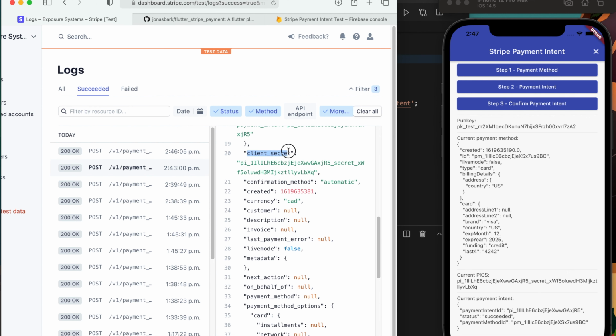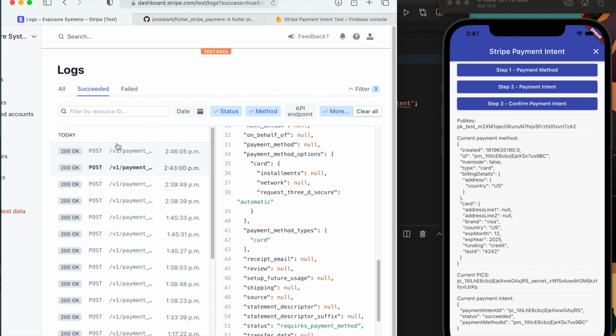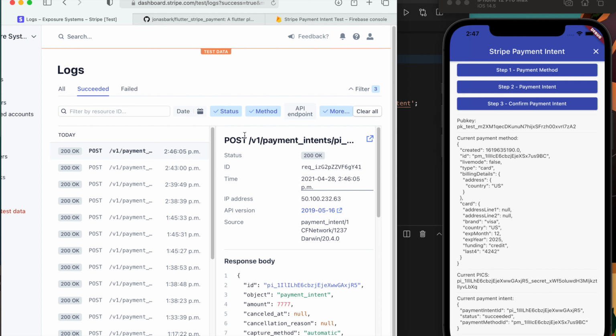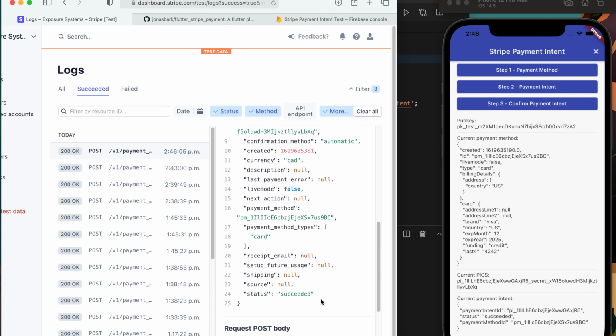Most importantly, the client secret, which we then found here. BXQ, BXQ. And then we use those two to confirm our payment intent. So post payment intents, whatever that all-in-long thing was, /confirm. And that gave us status succeeded. Ladies and gentlemen, that is the most beautiful thing I've seen in a few days. I've been working at this for a while.